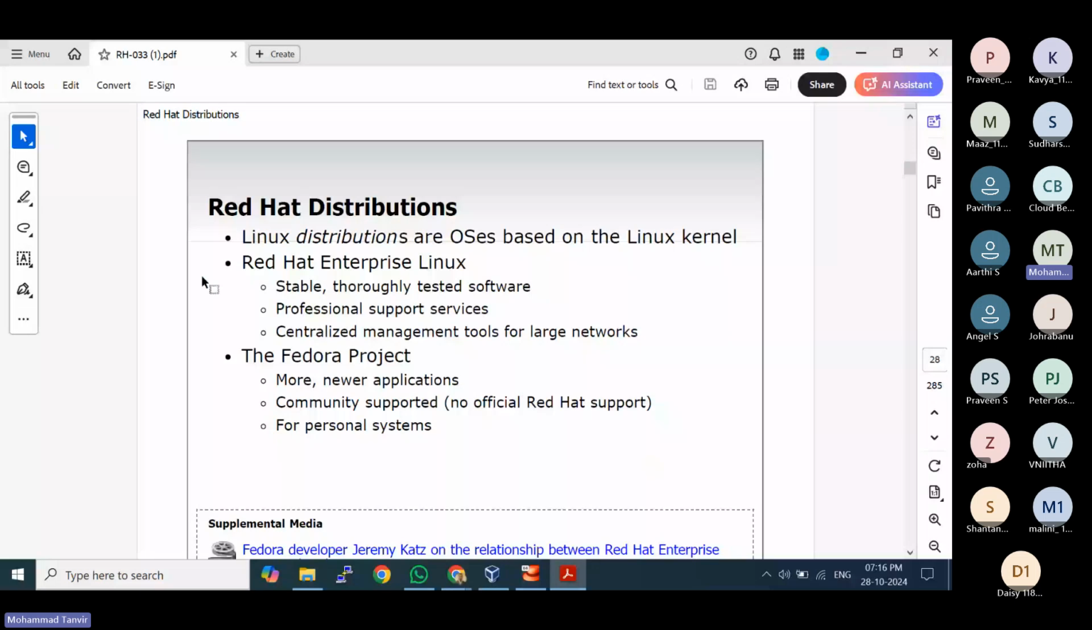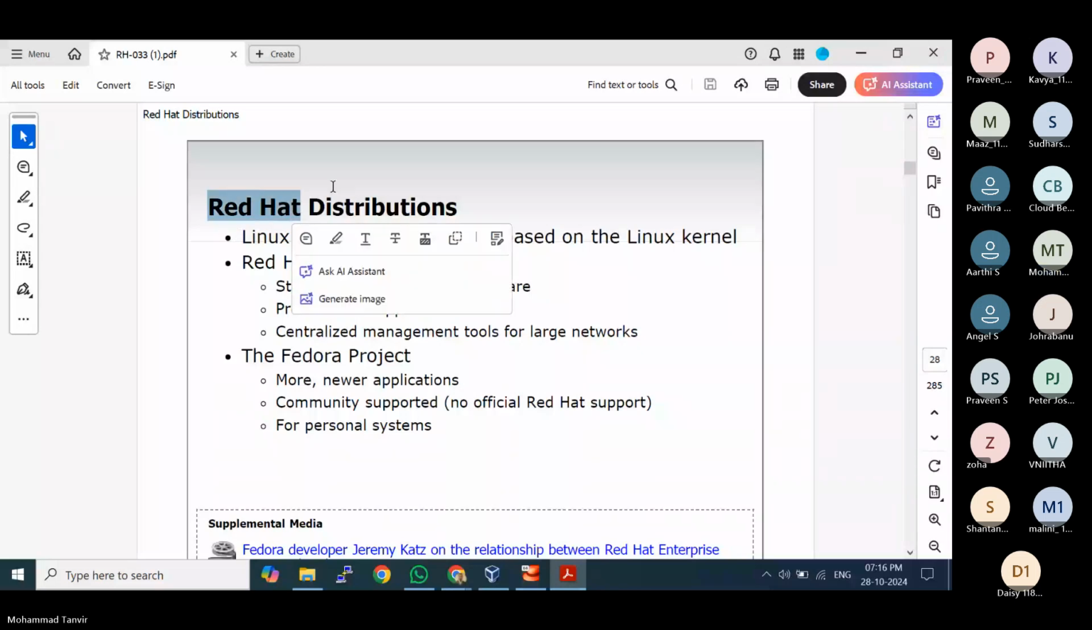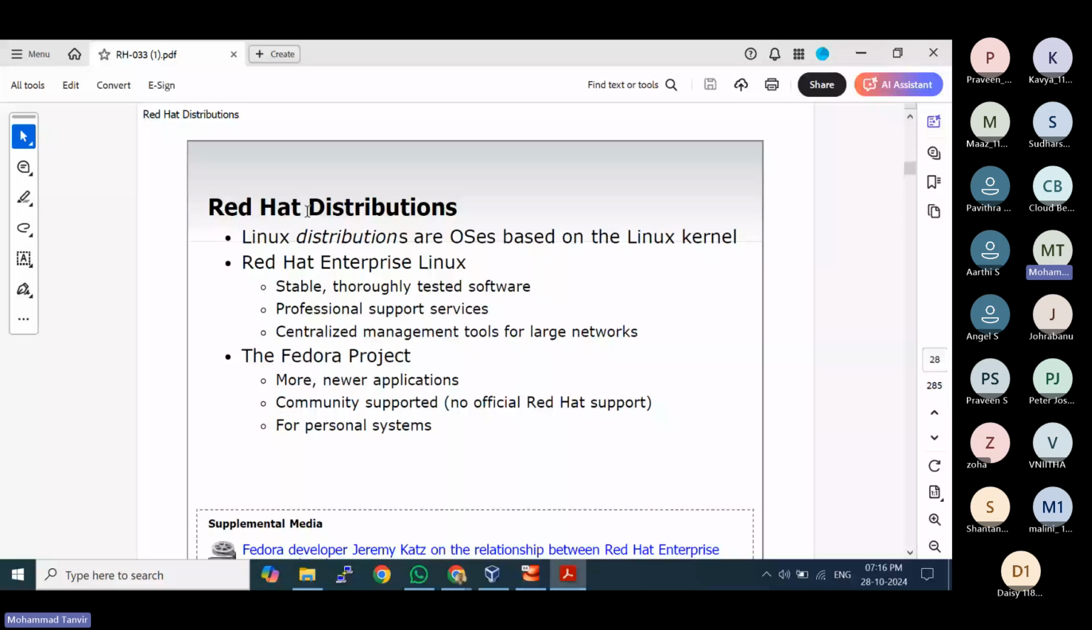Now, when we talk about distributions of Linux, one very famous company is Red Hat, and Red Hat developed two types of Linux. One is Red Hat Enterprise Linux, another is Fedora Linux. What is the difference between these two Linux distributions developed by Red Hat? Enterprise Linux is a stable, thoroughly tested software, a stable version of the OS. Plus, for this Linux you have professional support and service. Also, this Linux is used for centralized management, like we have the server options. We have a lot of services, and we can configure the server for centralized management of a large network.